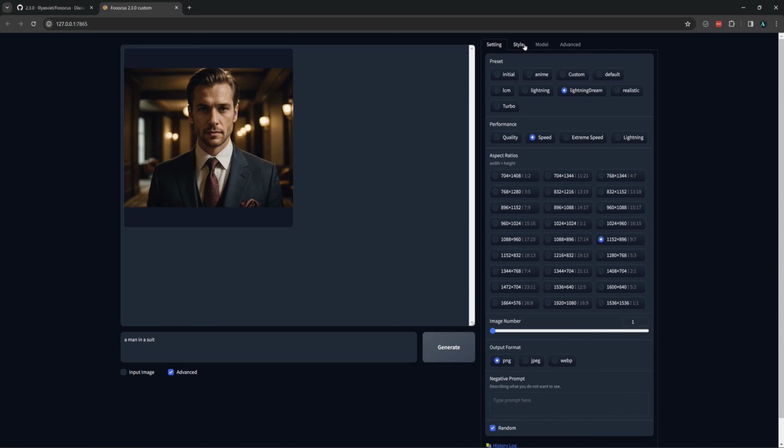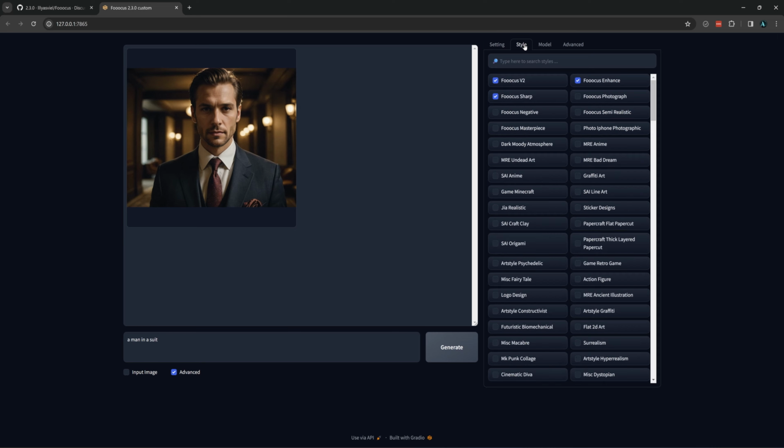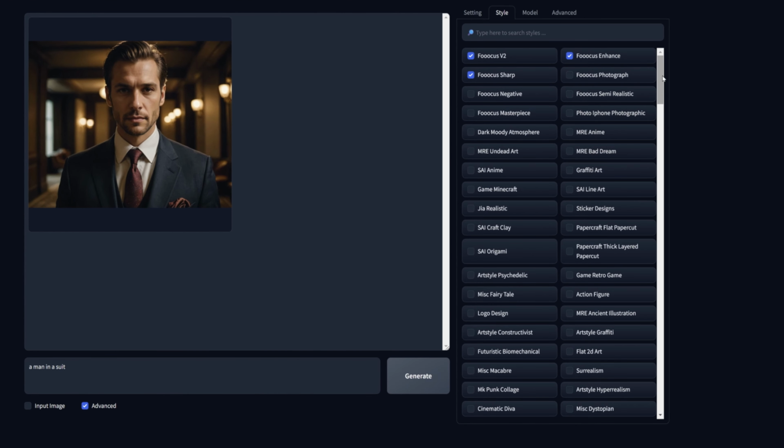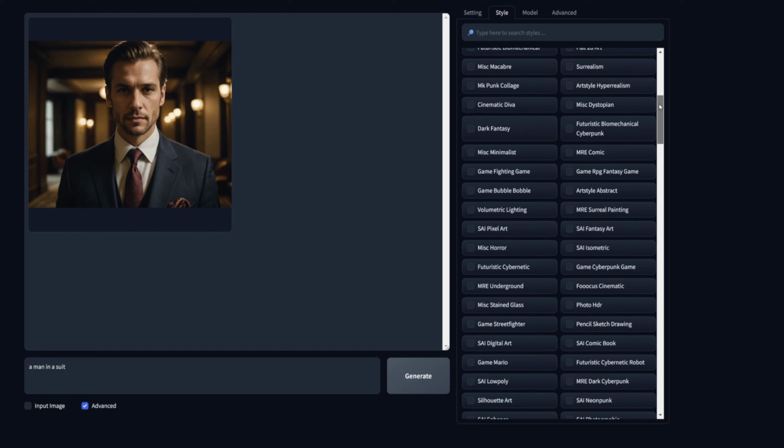The next change is in the Style tab. It has been reformed and cleaned up into 2 columns for a bit of an easier read, much easier than the uneven boxes of the previous version.